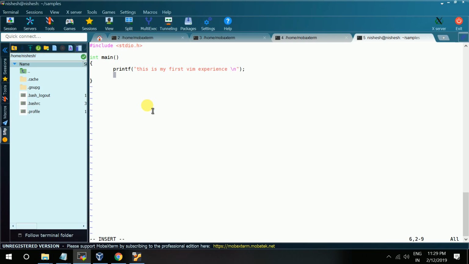So how do I save the file? I need to come into the escape mode, so I hit the escape key. Now I am in the escape mode. And how do I save this file? Shift and semicolon, so it would be colon, right? So shift colon and then I would write W. W is for saving the file.